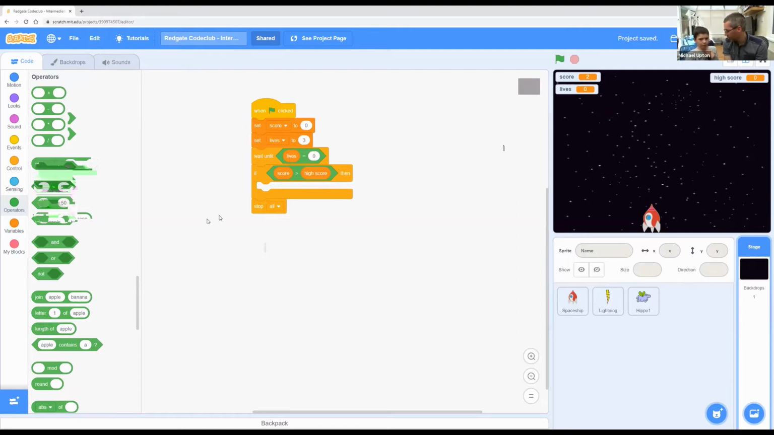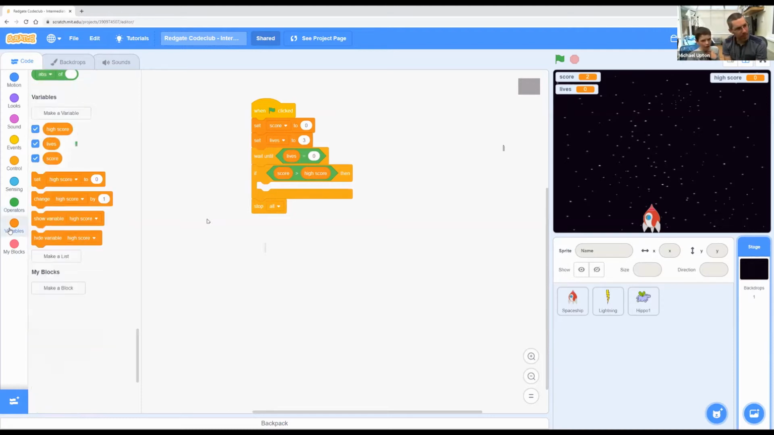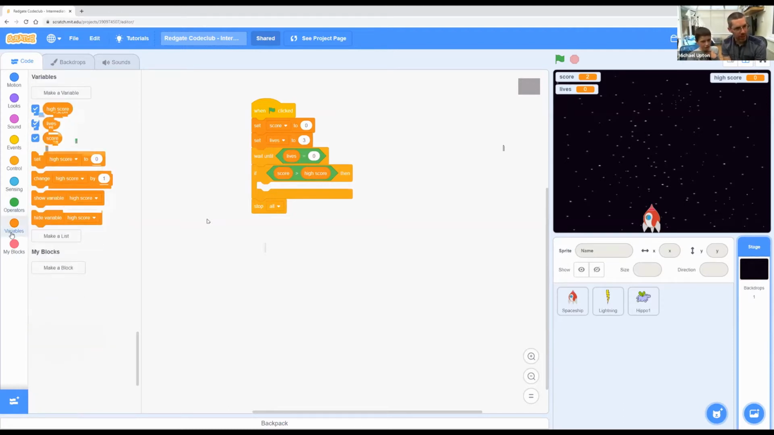Change the high score. So can you remember where to do variables? How to set a variable? There we go. So you want to take the set high score. And what do we want to set it to? Score. That's right. Well done. So take score. Brilliant. Now let's see if this works. Do you want to try it?